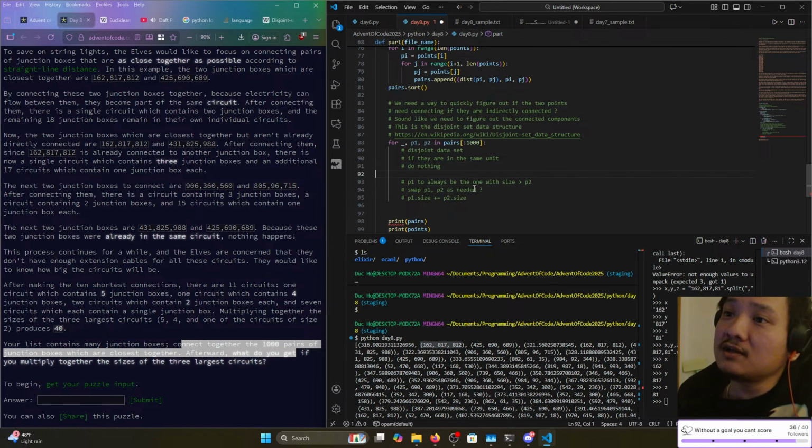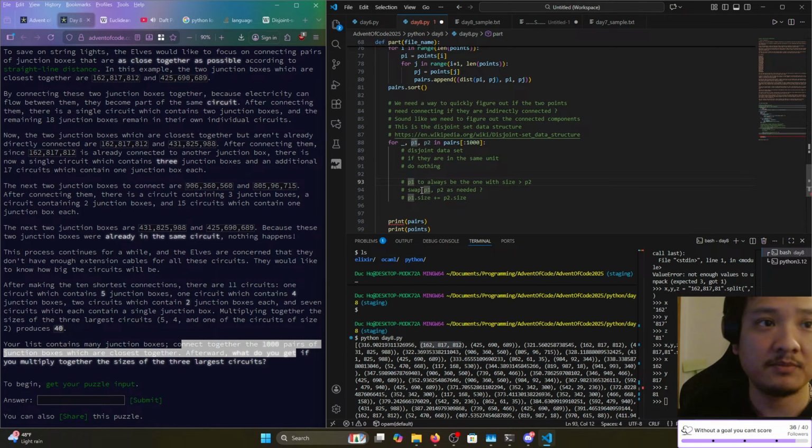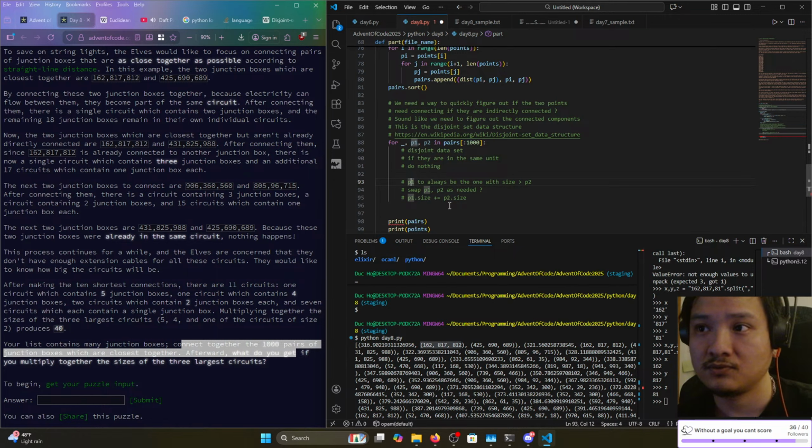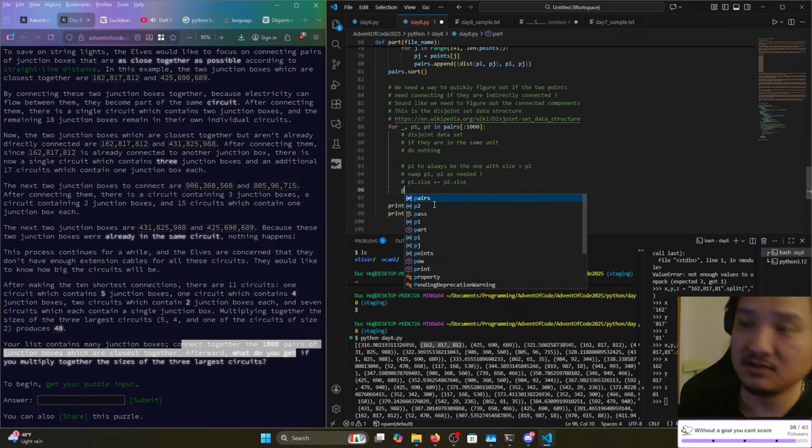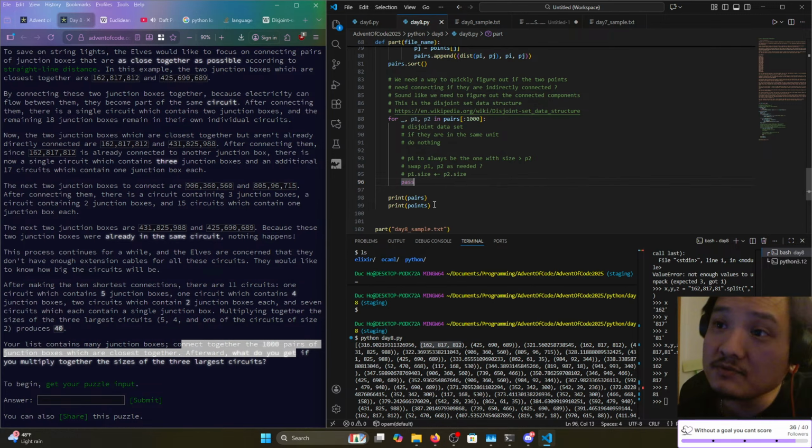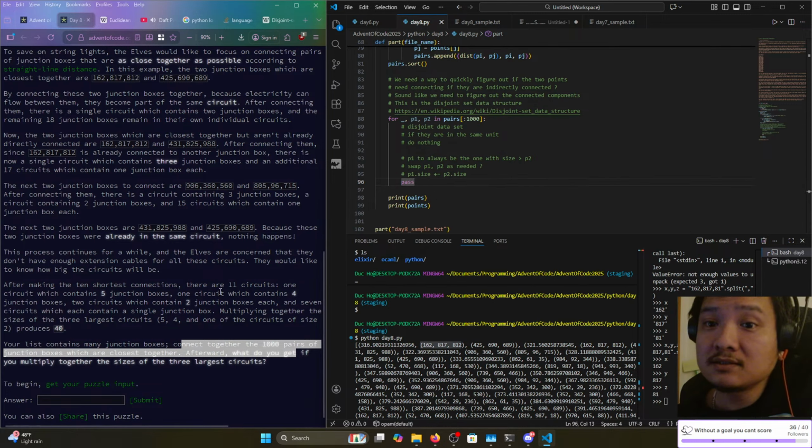Okay, so we look at that, and if they are in the same unit, meaning the root of this node is the same, then we just continue. If not, then we pick the one with the bigger size to be the root. And then basically just pass here. So we'll have to implement this when we get back. I don't know when.